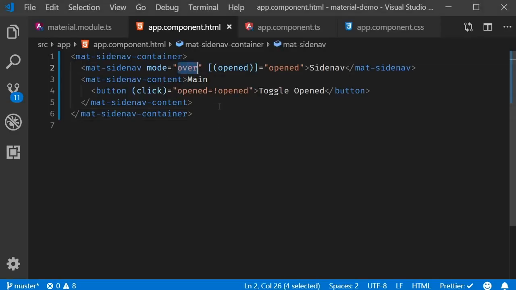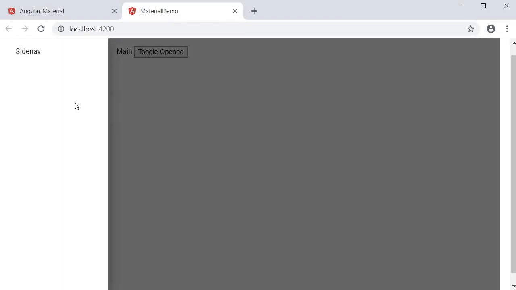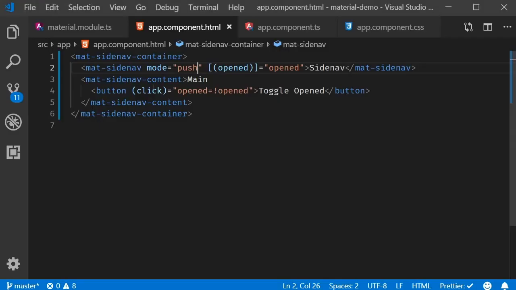The second possible value for the mode attribute is push. So I'm going to change over to push. Let's see how this works in the browser. I click on the button. The Sidenav appears, but this time the Sidenav pushes the primary content out of its way, covering it with a backdrop.